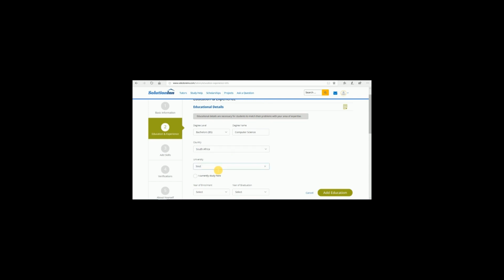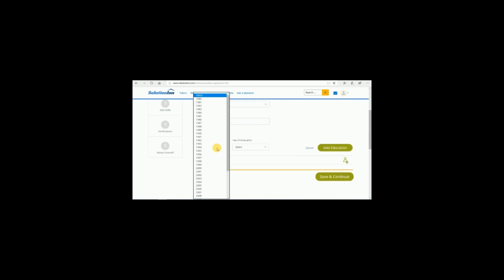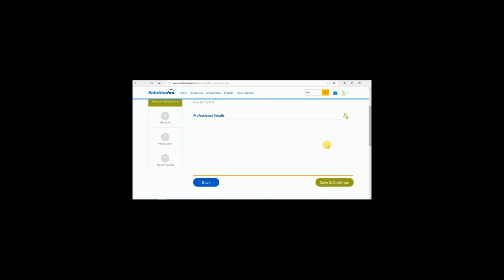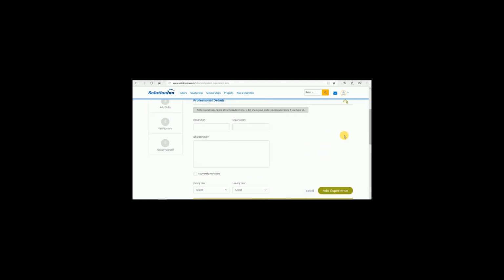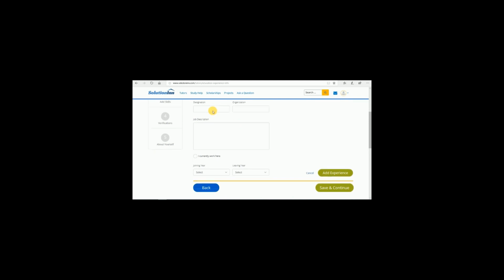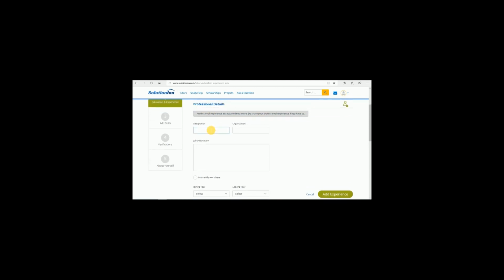I will select the country in which I did my bachelor's in computer science, and I will type down the university name. I will enter my session, and once entered, I am going to save my educational details. Then I'll add my professional details. Here I will enter my designation name and organization name.